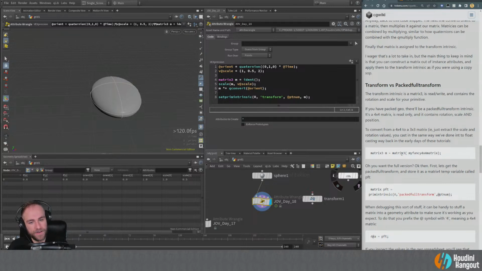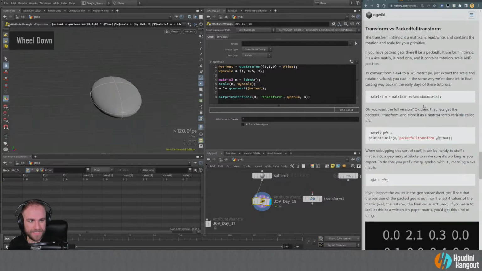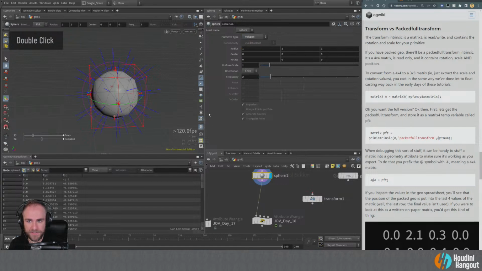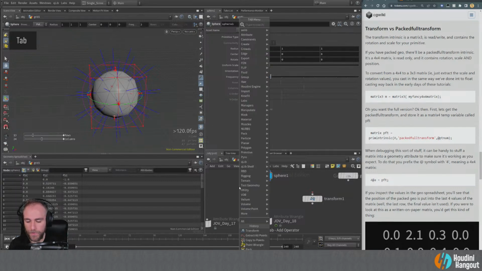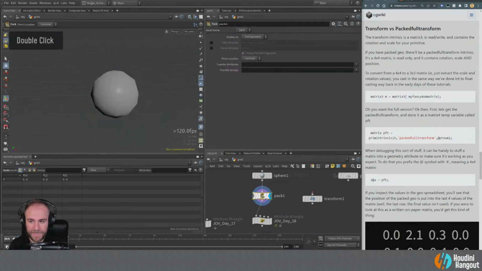What we have, if we had packed geometry, would be a thing called packed full transform. And that's a 4x4 matrix. So let's take a look at this here. Let's actually get some packed geometry. So instead of doing a primitive, we'll just do a polygon like we have before and just pack it, right? So we'll pack this. Now we have packed geometry, right?